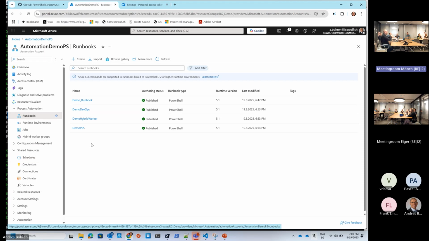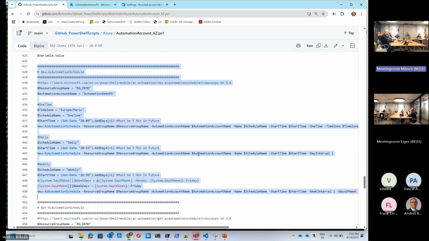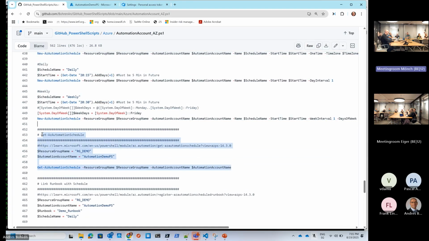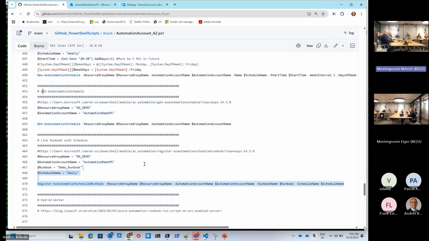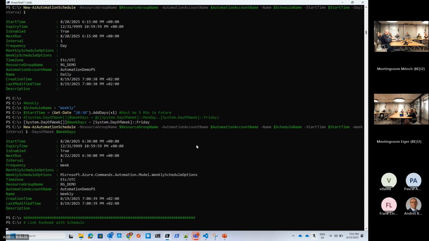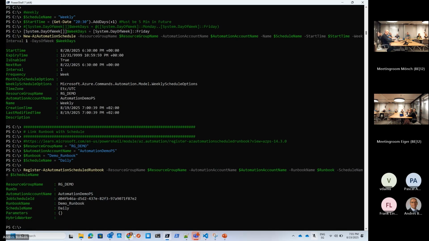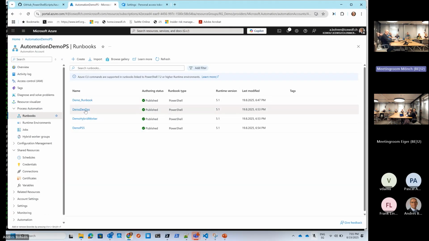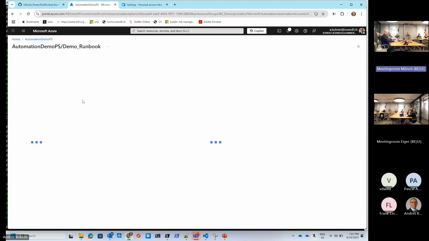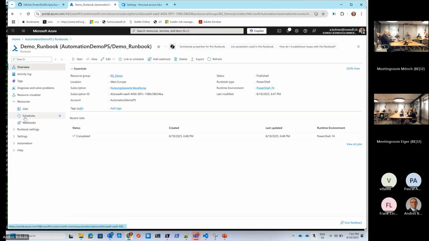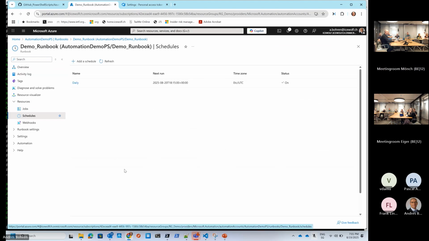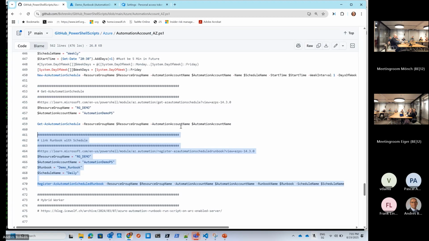But my runbook still isn't attached to a schedule. So I need to link the schedule to the runbook. And that's something I can do also. I could link, that's this one. So the demo runbook with daily. And now the demo runbook. Assign schedule. So I assign the schedule.